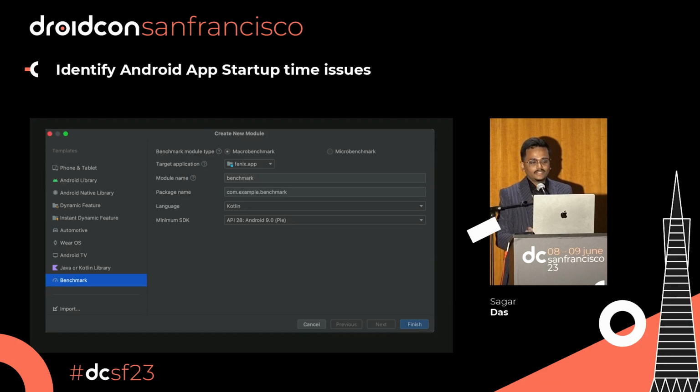Okay, I think this was announced at Google I/O, but starting from last month, benchmark has been considered an official module in the Android SDK. So all you have to do is click on New and select New Module, and then you're going to see a benchmark type over here. You're going to select your module name, and then on the top section, you can see there is a benchmark module type, macro benchmark and micro benchmark. So for the purpose of this talk, we're going to focus on macro benchmark.